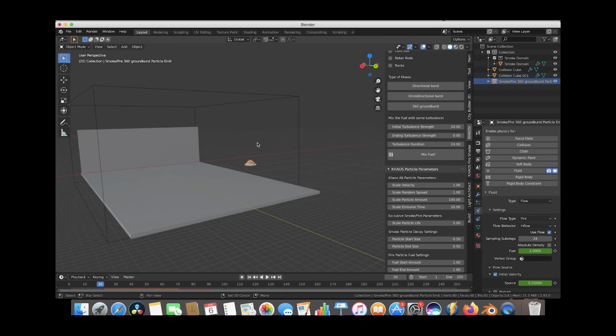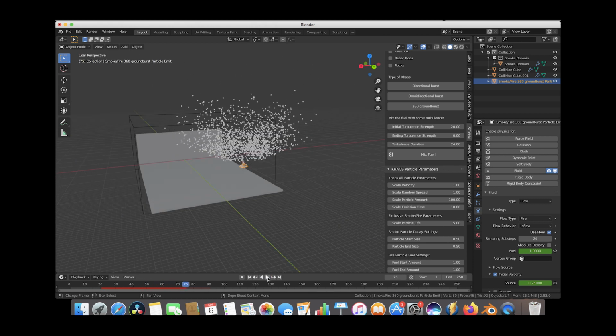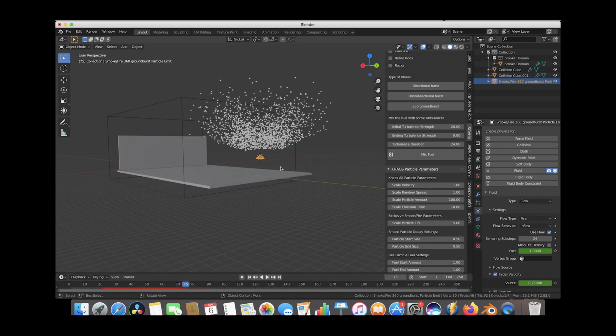As you can see, if we scroll through our timeline here, we can see what the particles are doing right now. This would definitely create some kind of fuel blast that would be similar to a flamethrower, but we want to make the particles go more directional and stay more together.